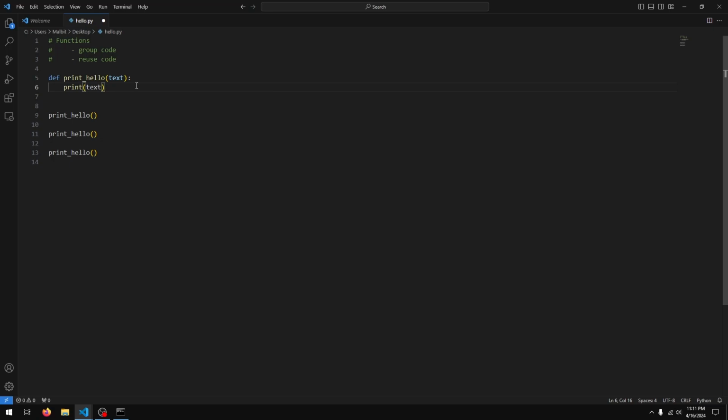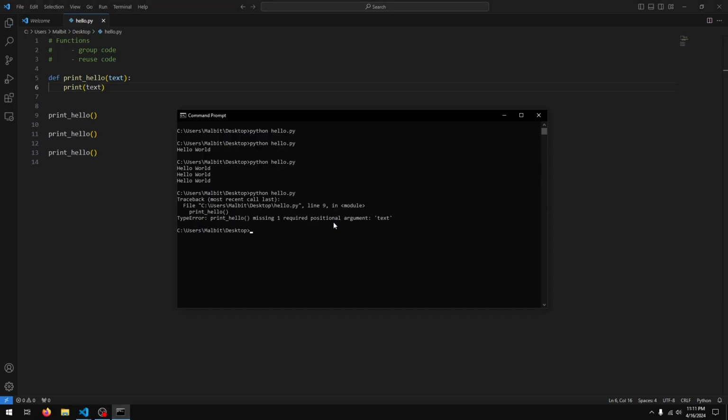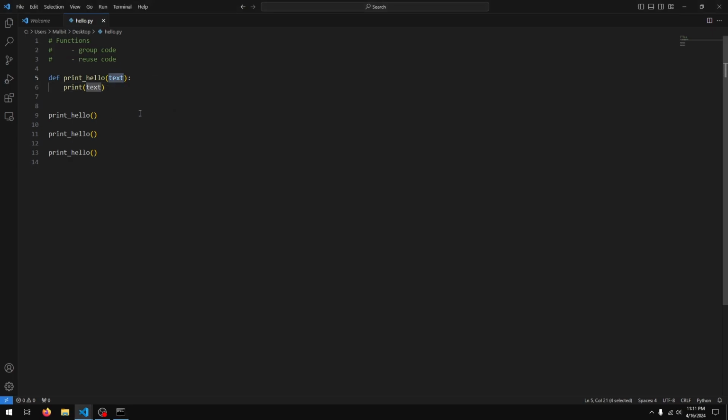Essentially what's happening here is text is a variable that will store some data we give the function, and whenever we use the text in the function, it's going to refer to the data we supplied, right? So if I do this and I run my program, we get an error. It says print hello, missing one required positional argument, text. What this means is print hello is expecting some data that we have named text, but when we are calling the function, we aren't really supplying that data.